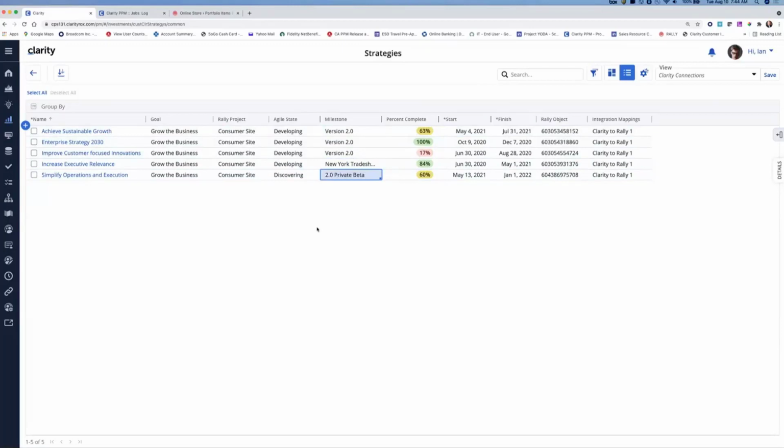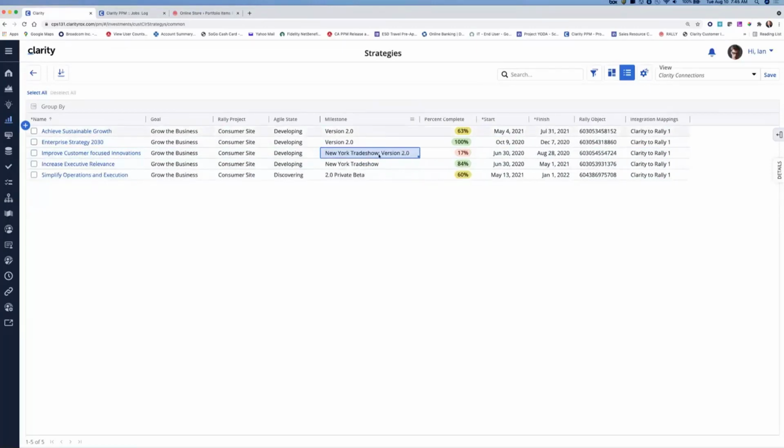So that's an example. I can also, if I wanted to, pick another value here. I can pick two values so you can see how the system treats it. It concatenates them there into the single cell. So I've set the milestone.